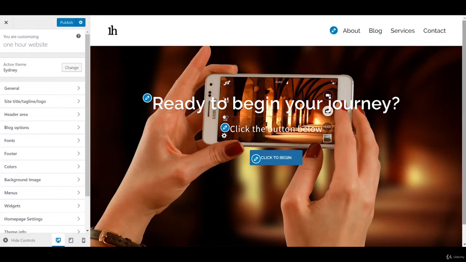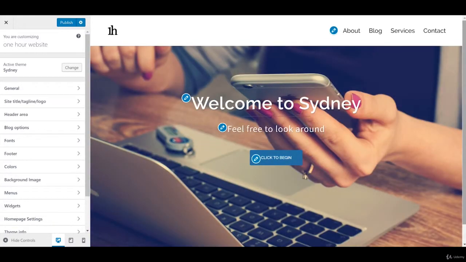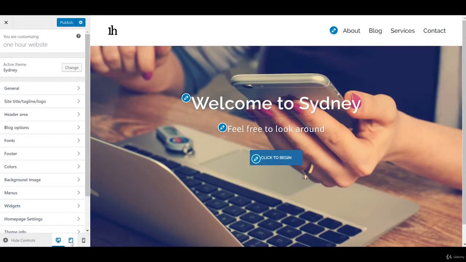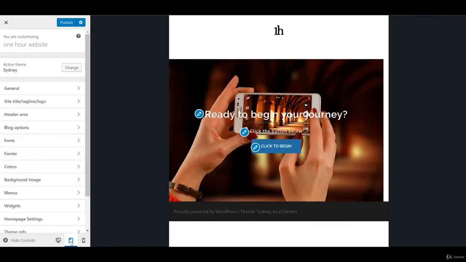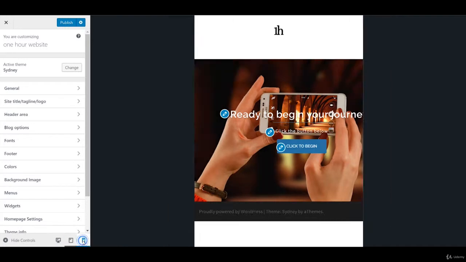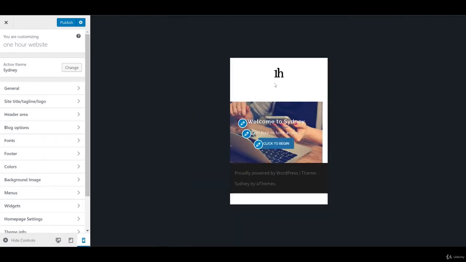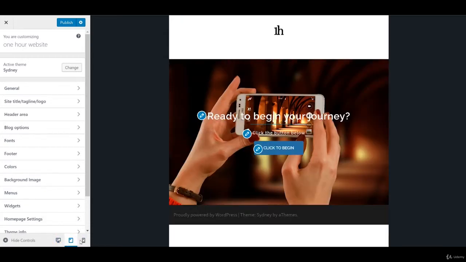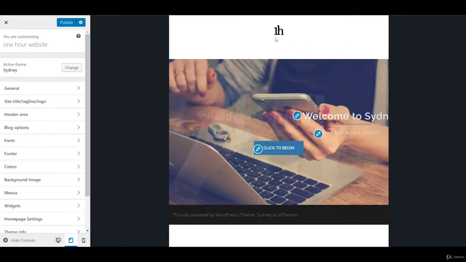Okay, so another very important thing to do is we've fixed up our menu so that it's actually displaying now over this white background we've put there. But if you click these little icons down here, what they do is they show you what it looks like on a tablet and what it looks like on a mobile. Now you'll notice that we can't see our menu items. That's because they're set to still be at the white color.